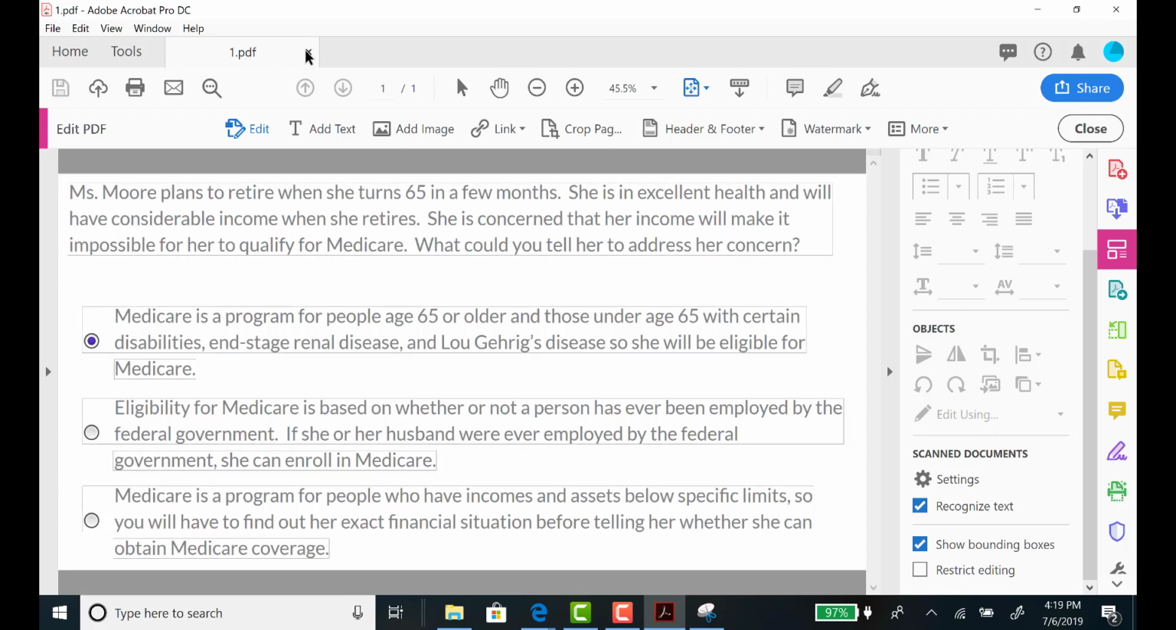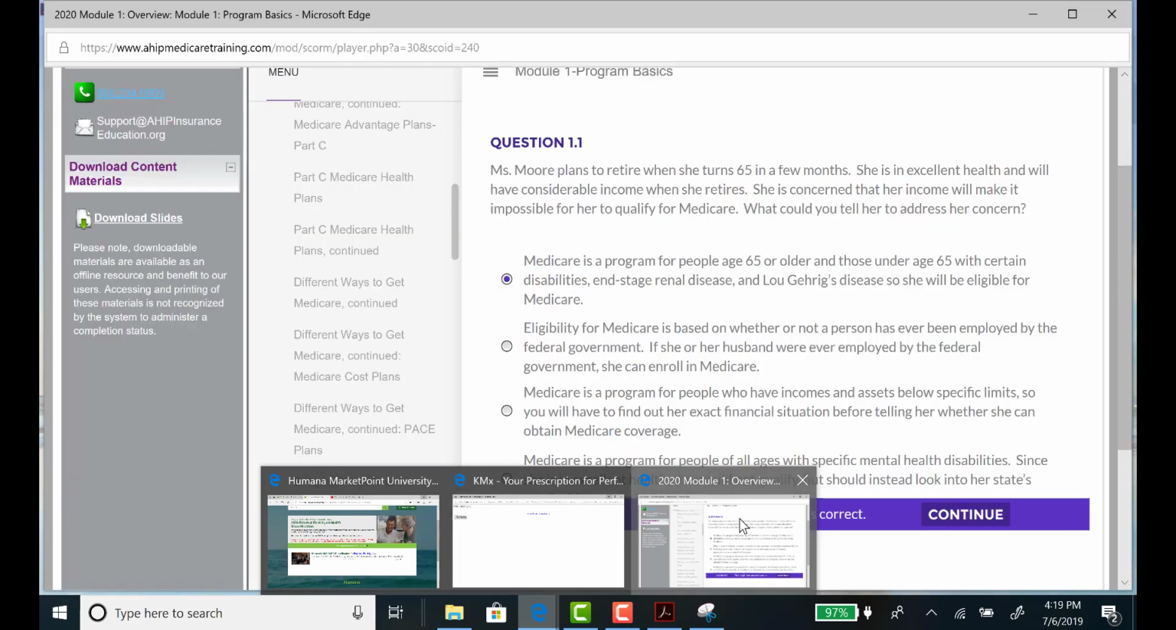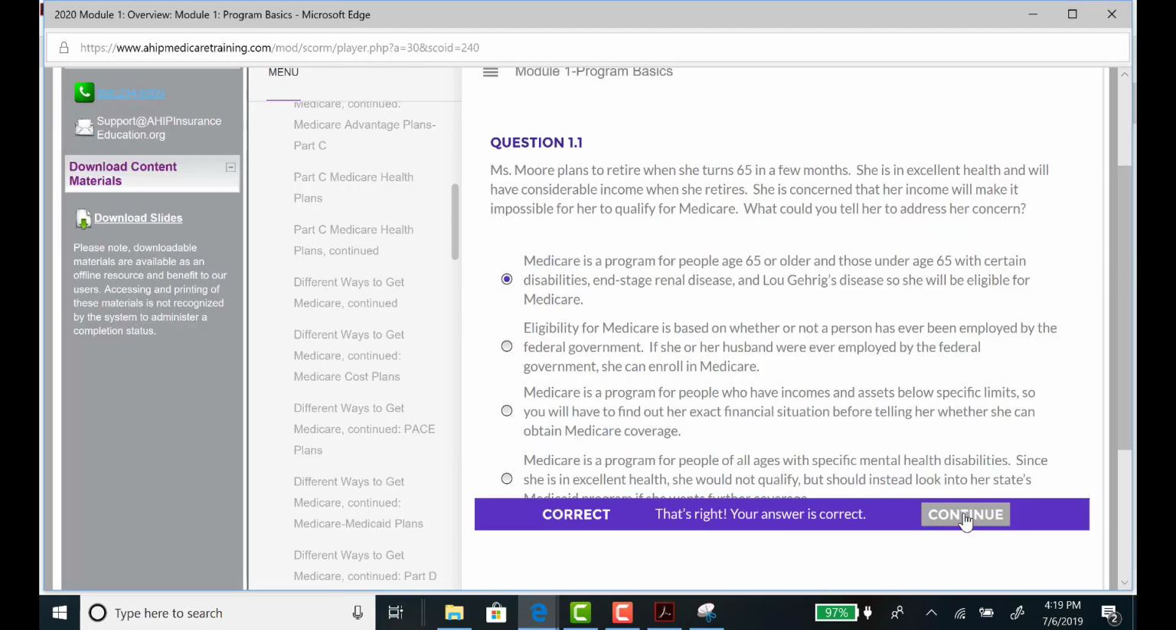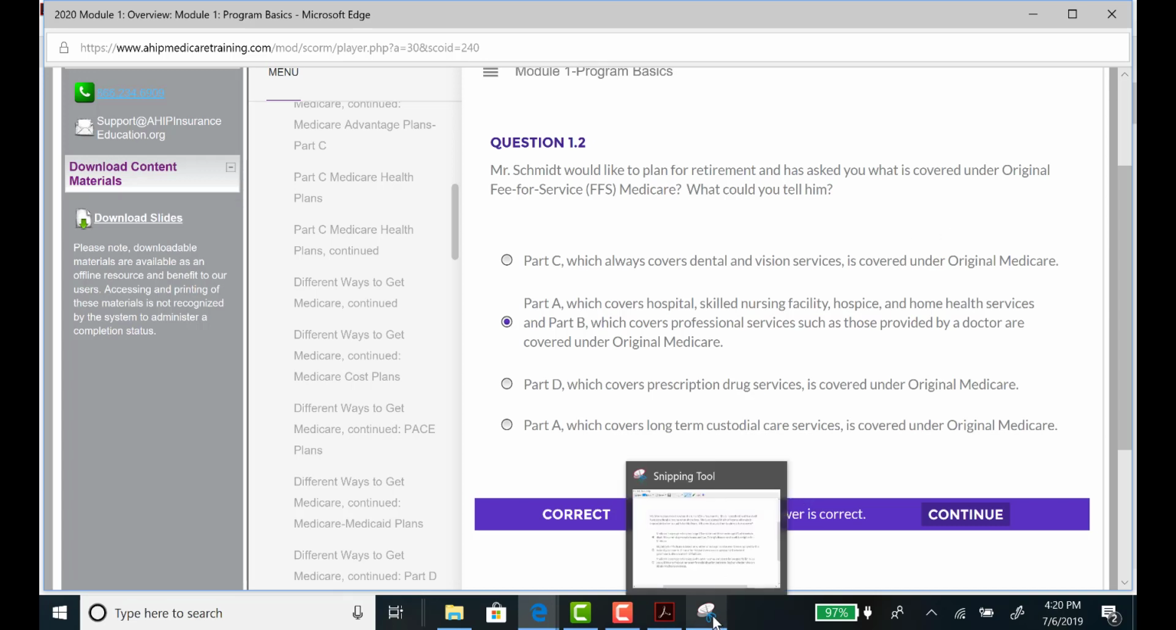Okay, I can close this out. I'm going to go back down and open up the Ahip exam. We'll hit continue, and it brings up the second question. Like I said, I did the first two just to help you with the screen capture part. So we're going to go down to the bottom to the snippet tool.